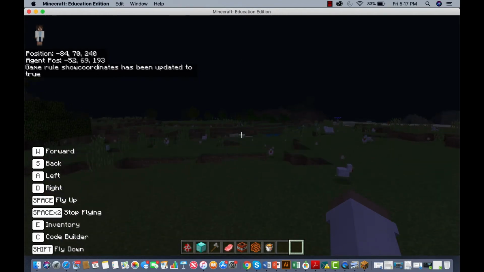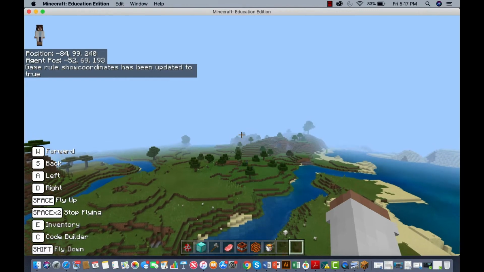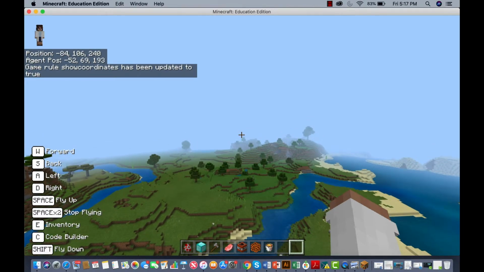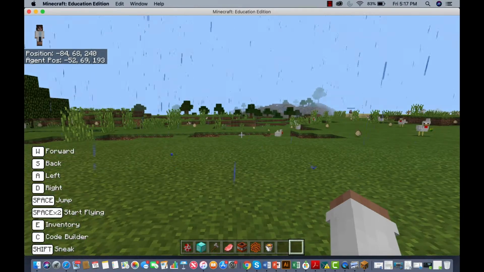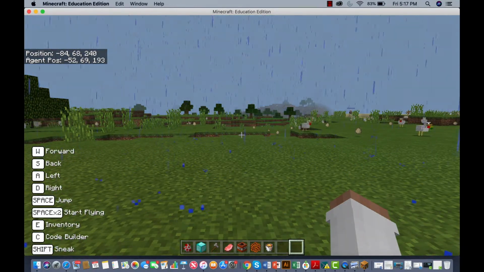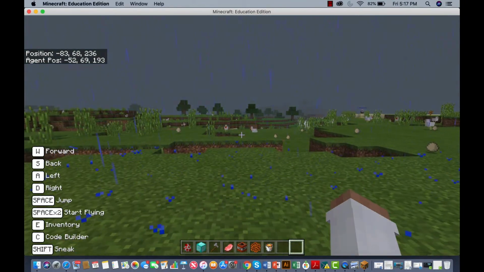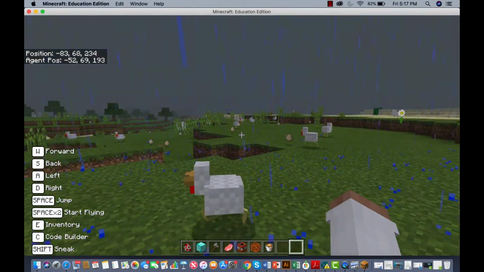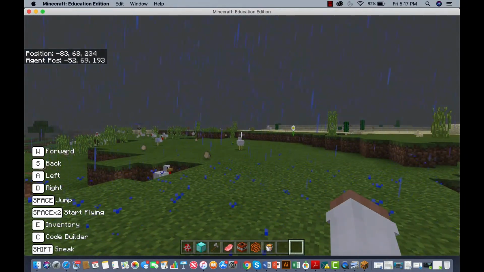Okay, so now I'm just going to fly. So that's with the space bar. And as you saw, as soon as I started flying, it's daytime. And that's what the code was built for. And now that I'm back on the ground, since it was for walking, it was supposed to rain as I walked. And that's what it did. So it started raining as soon as I got back on the ground.